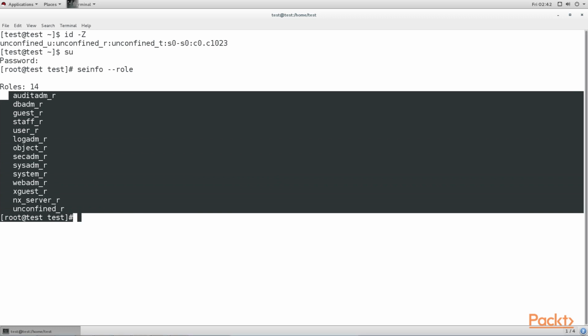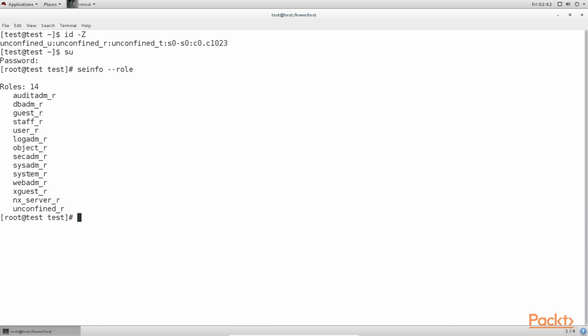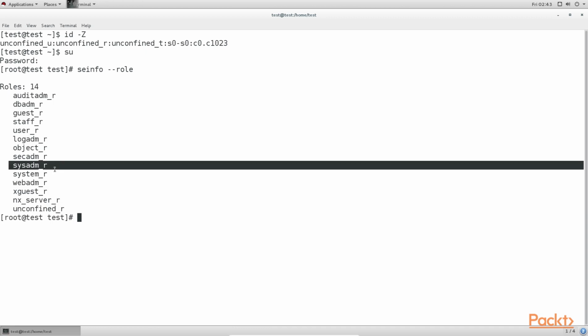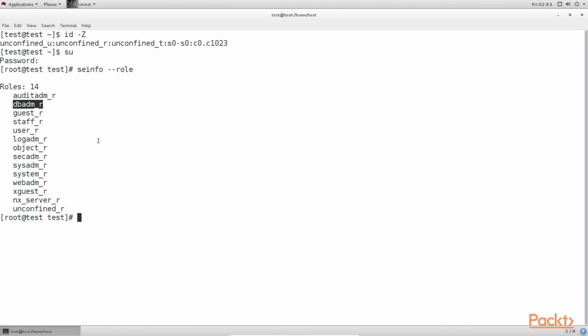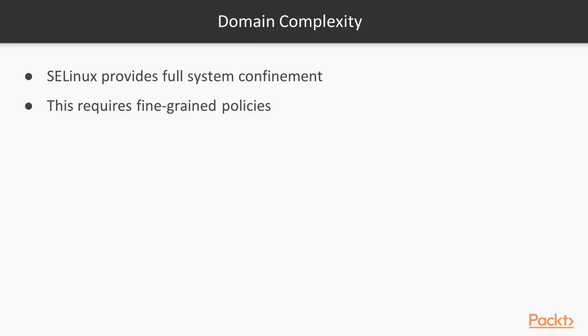Now, before looking at SELinux users and roles, let's look at the various complexity levels that policies can reflect, since they will direct our choice of the right SELinux user and role later on. For instance, they will guide us in differentiating between a coarse-grained user, such as sysadm_u, and a functionally oriented user, such as dbadm_u. Now let's move ahead for understanding domain complexity.